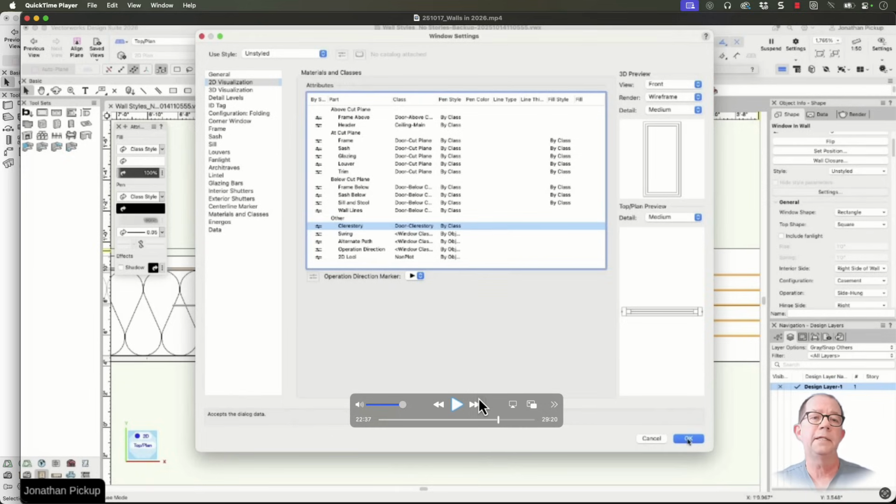And then we looked at the settings for windows and how we can control the graphic style of the windows bit by bit.